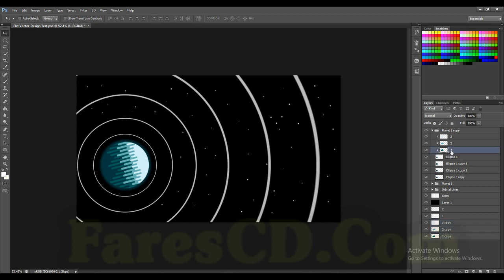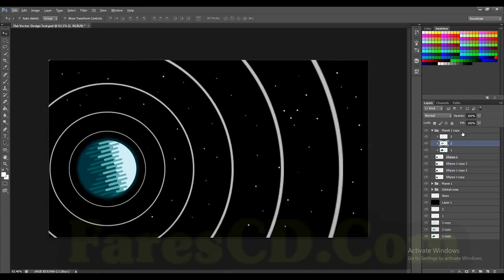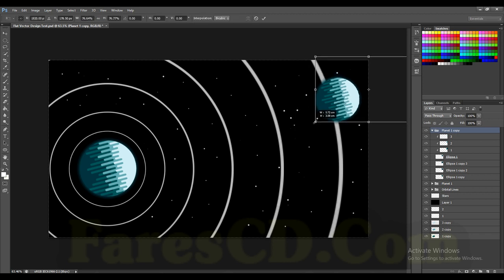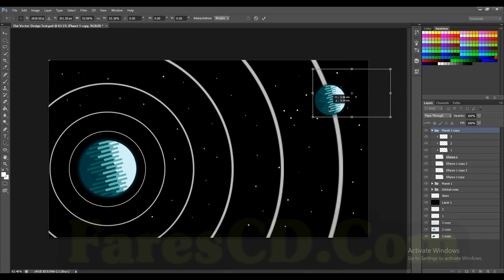So now what we'll do is I will just move the entire planet group itself. I'll move it to somewhere over here, and I'll hold on Control T, hold on Shift and Alt, and I'll just drag it downward so that the size of the planet is kind of reduced to something like that. In fact, I'll go in maybe with a much smaller size, something like this, and it should look good.